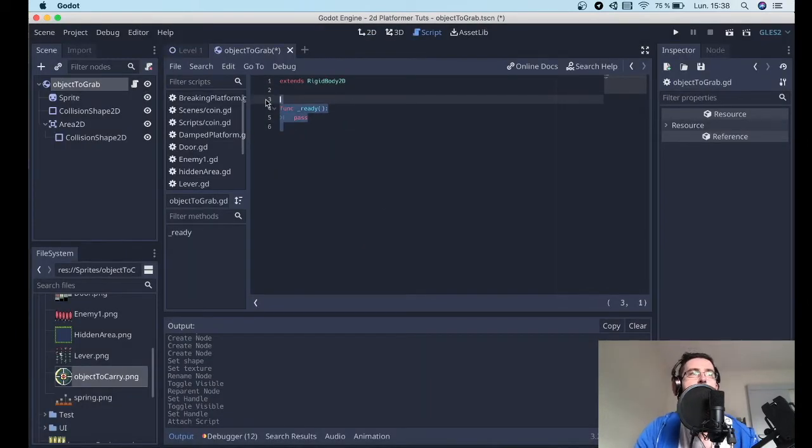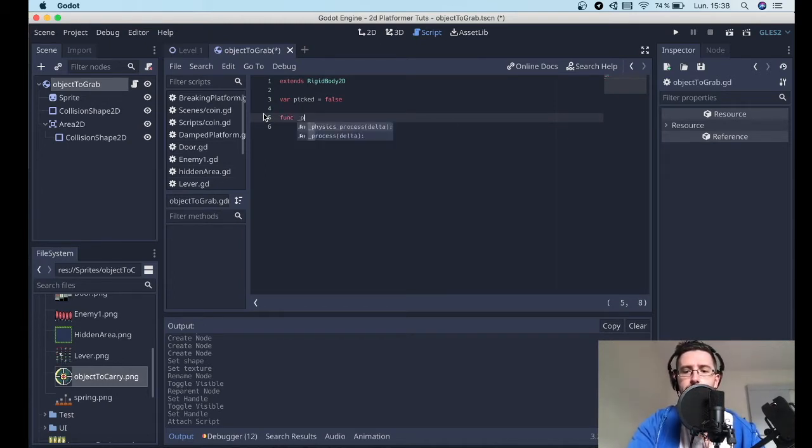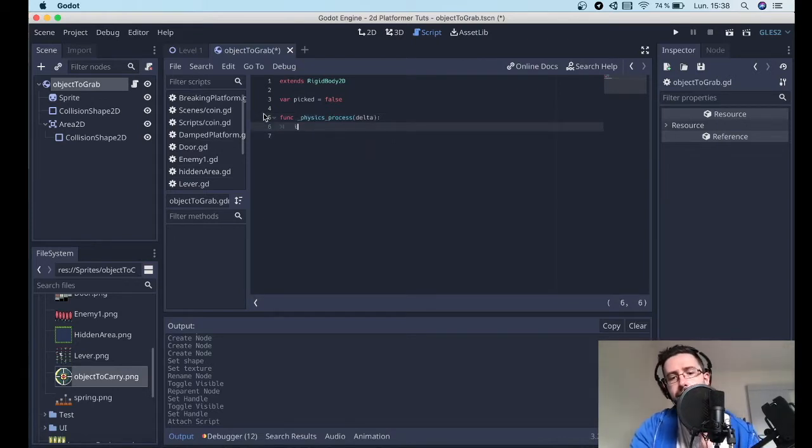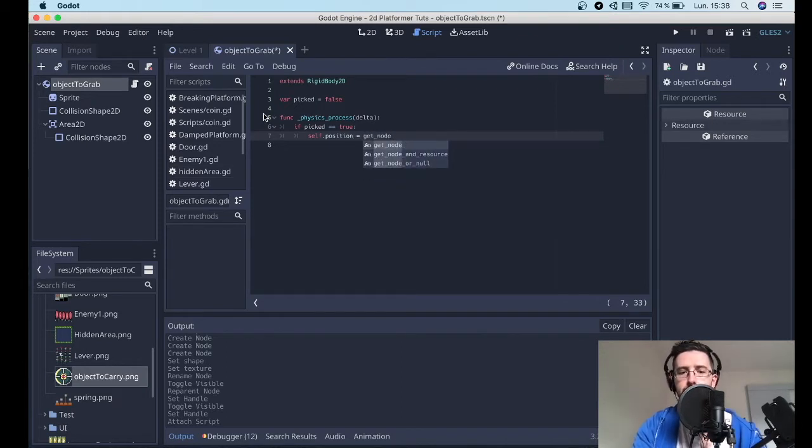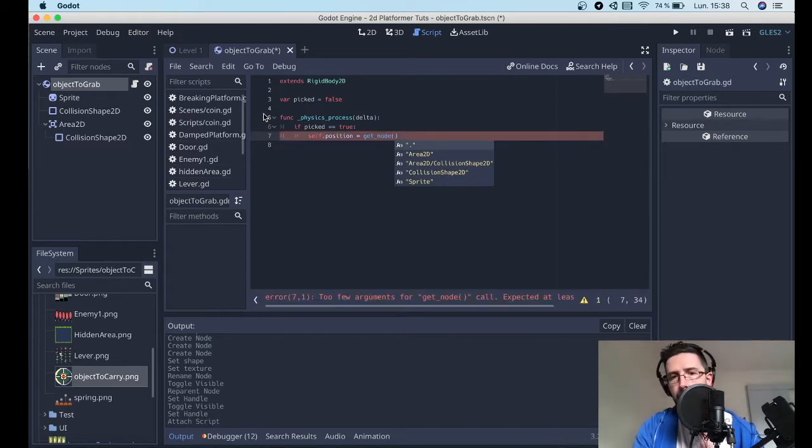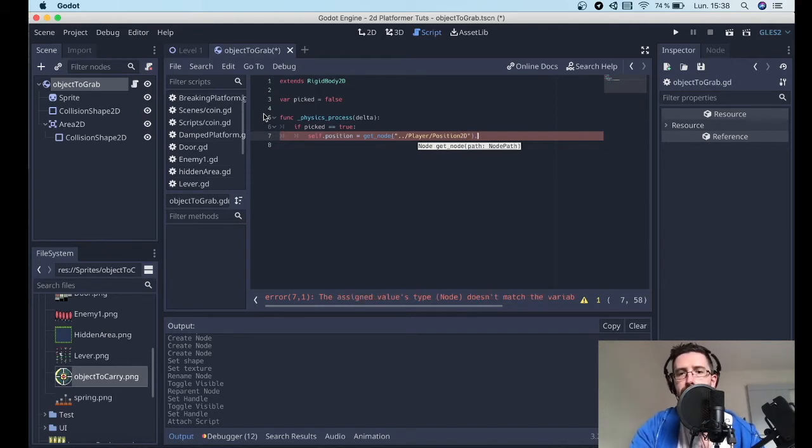Okay, good. So now what I need to do is basically code a lot of stuff here. The first thing I'm gonna do is create a variable. I'm gonna call it picked, and I'm gonna set it equal to false. I'm gonna remove the ready function, I don't need it, and I'm gonna create func _physics_process(delta). In that, I'm gonna say that if picked == true, self.position is equal to get_node of the player's Position2D. The Position2D doesn't exist yet, so we're gonna create it right now. And I'm just gonna say .global_position.